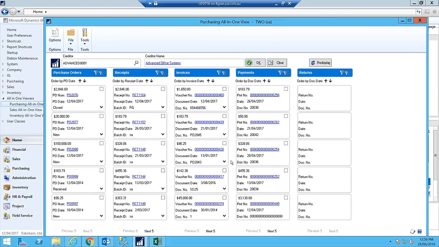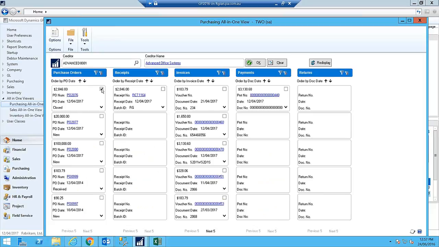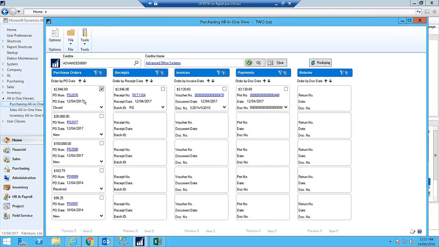But what's really nice about this screen is I can click on any of those hyperlinks to drill down into the source document. I can also click the checkbox on any of the documents, and the system will filter all the other documents to show me any related ones. In this case, I've selected PO 2076, and it shows me any receipts for that purchase order, any invoices that were processed against those receipts, and any payments that were processed for any of those invoices. So that was the purchase all-in-one viewer.